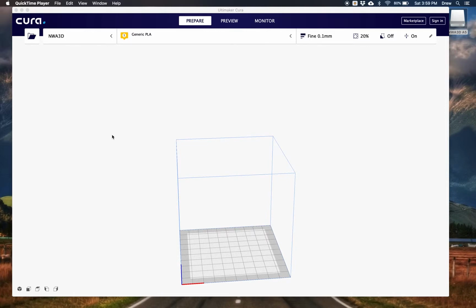Everyone, I'm Drew from NWA3D, and we're going to go over how to install the NWA3D A5 onto Cura 4. Now it's super easy. All you have to do is have the SD card that came with your printer or download Cura from Ultimaker's website.